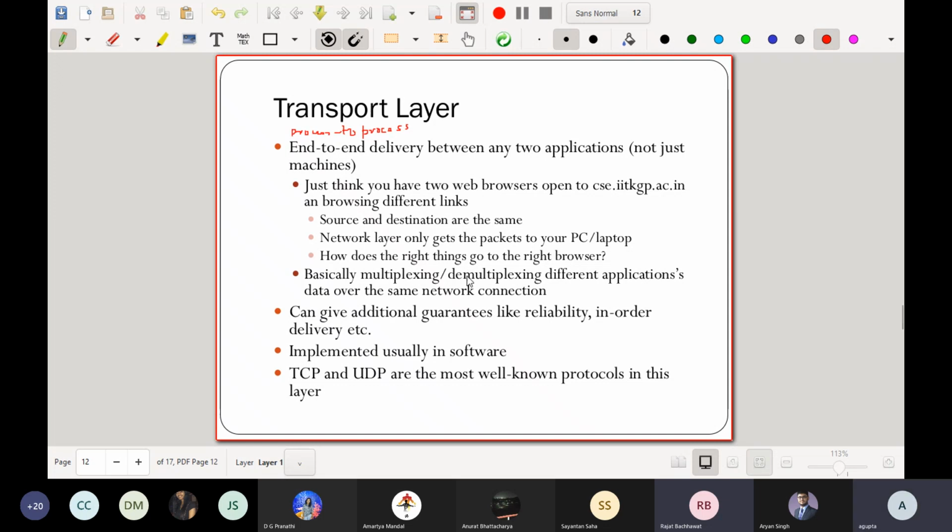Okay, so basically the primary function of the transport layer is multiplexing and demultiplexing different applications' data over the same network connection. Okay. It can give additional guarantees, like TCP gives reliability and ordering, but that's not the primary function. And implemented usually in software. And TCP and UDP are the most well-known protocols in this layer. We will study both of them.